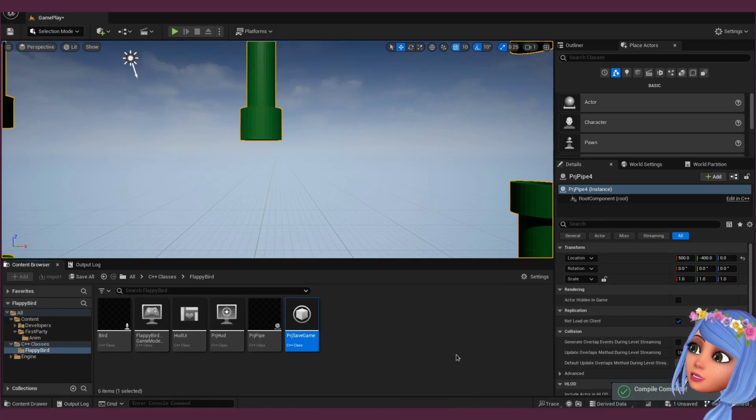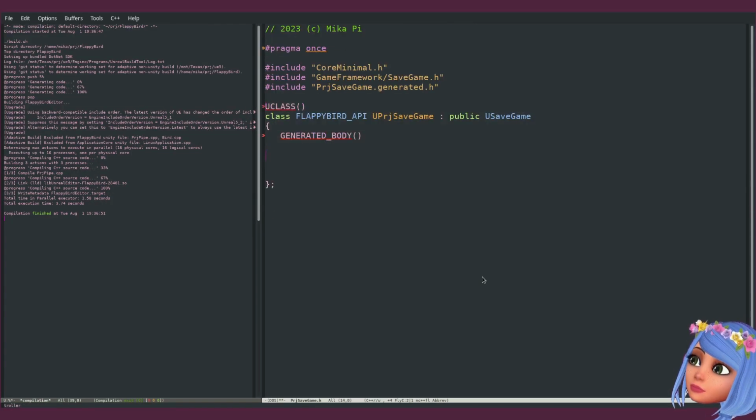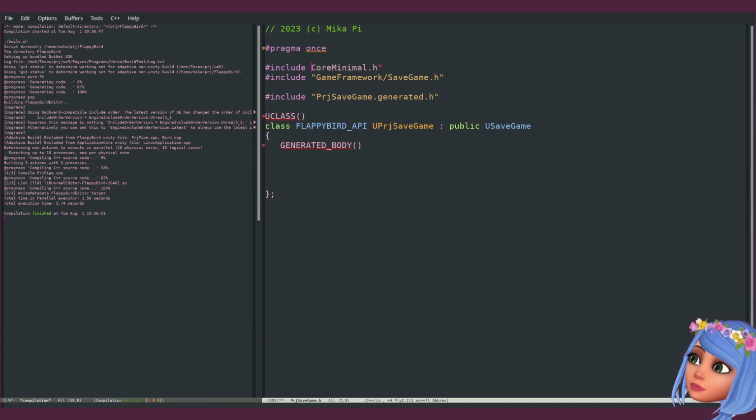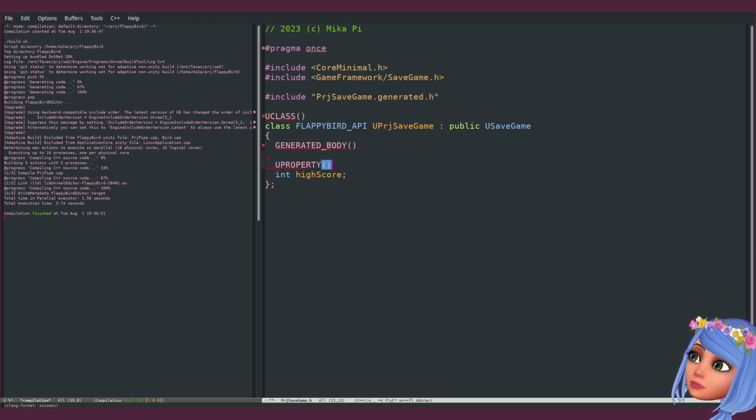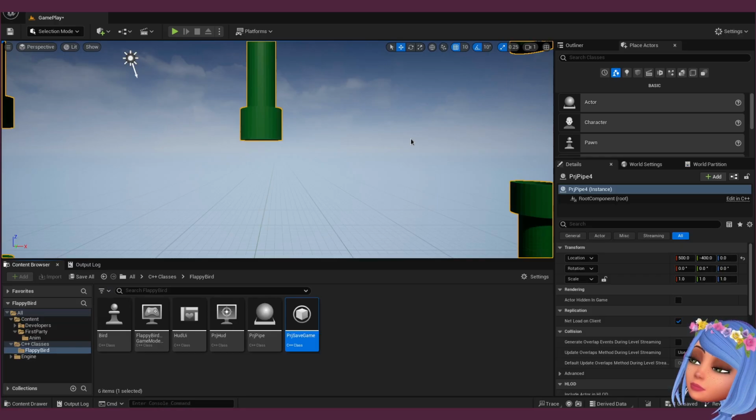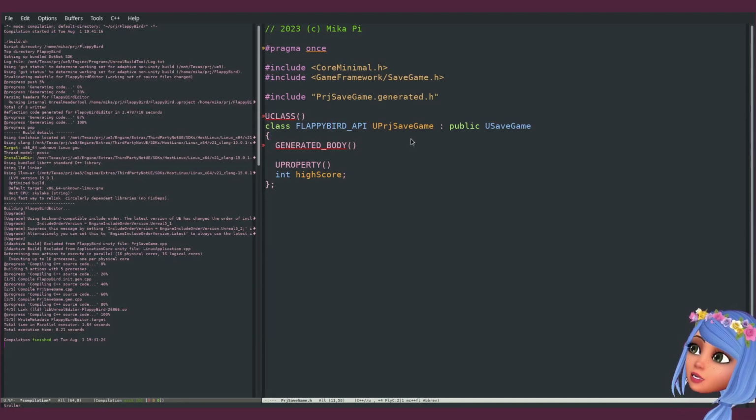Okay, project save game. So we have project save game, and we need a value which is high score, and we should call it U property, and I think this is enough. So let's compile. So let's read documentation again, what we need to do.